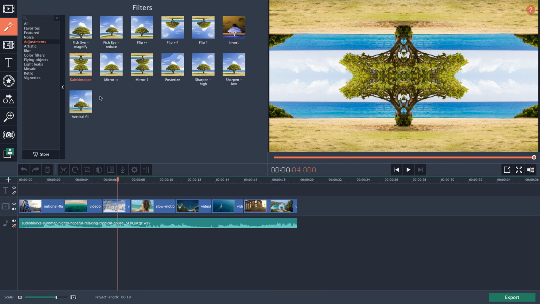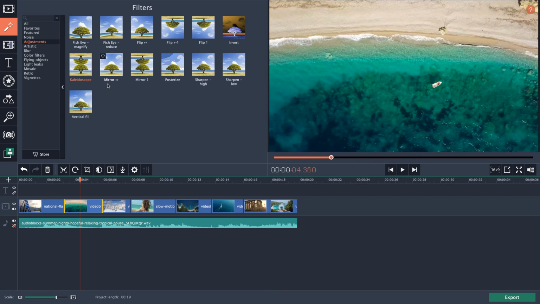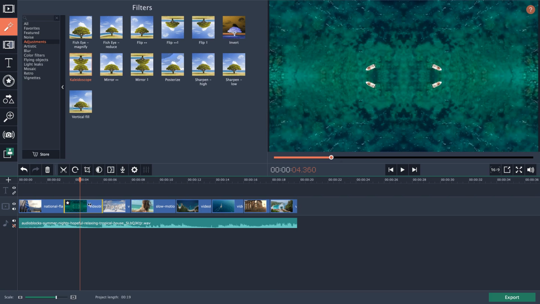Very interesting stuff. Let's say we like this one, and if you want to add it, you just click on it and drag and drop it to the selected clip. And as you can see, the beach disappeared, and now we have this thing with 4 boats.